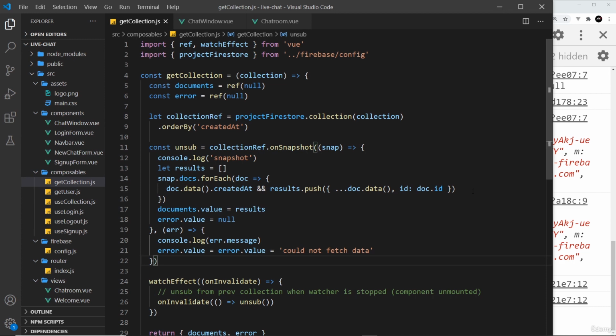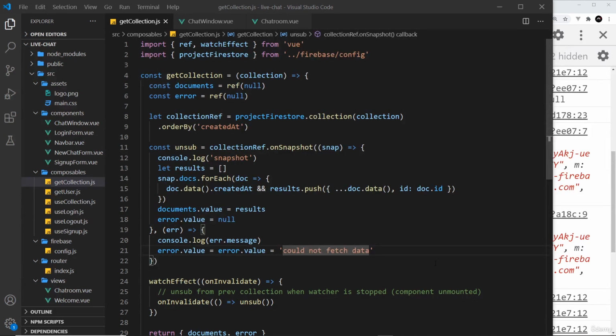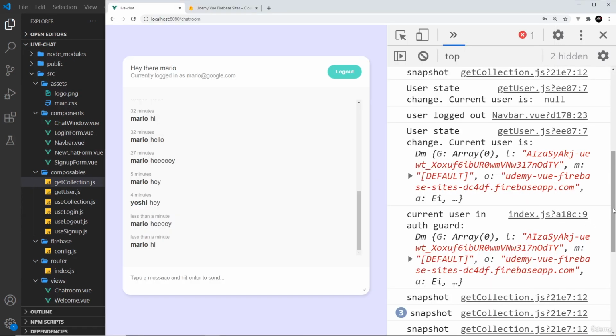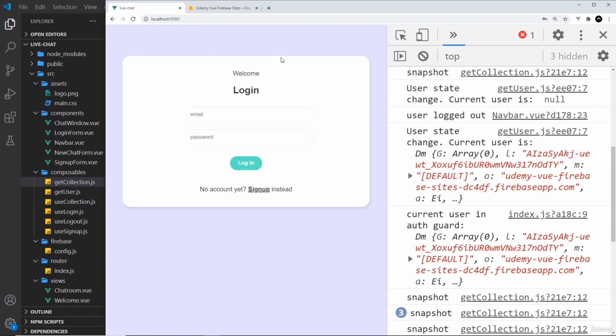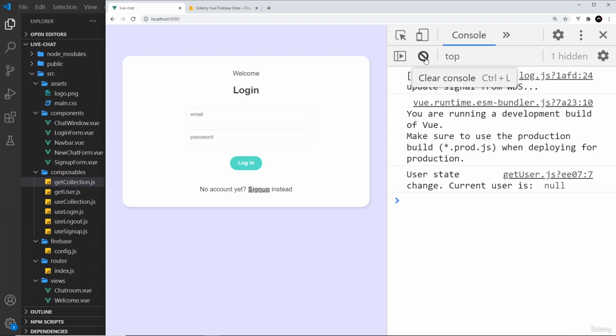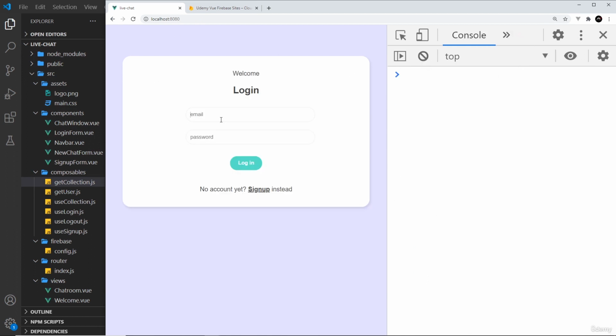So now we're unsubscribing when we leave the chat room, so we won't stack up multiple different real-time listeners. So let's give this a whirl. I'm going to come over here and log out, and in fact I'm going to refresh the whole thing and clear this.